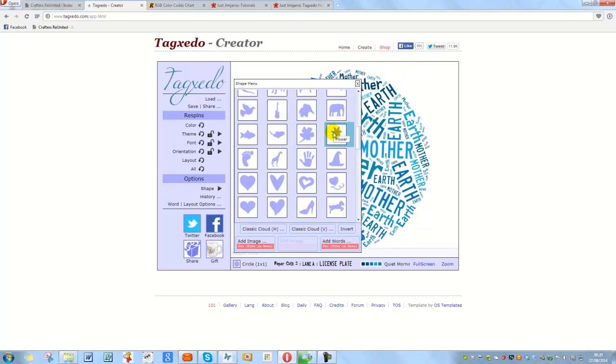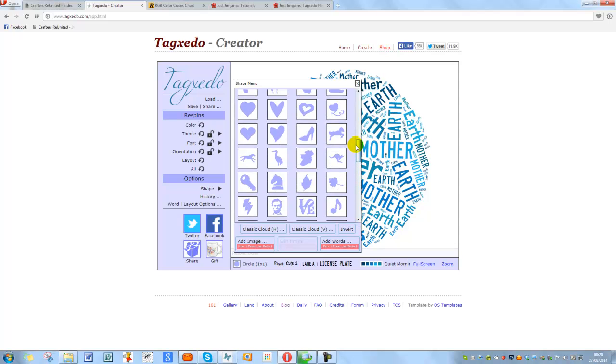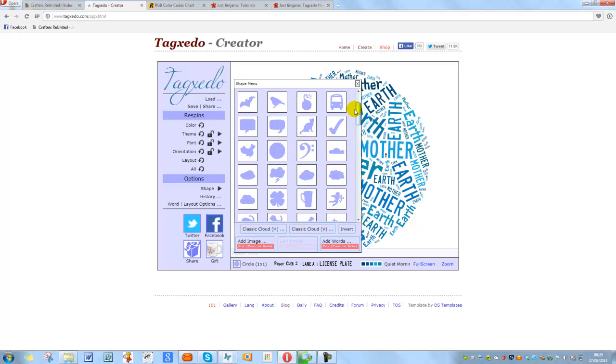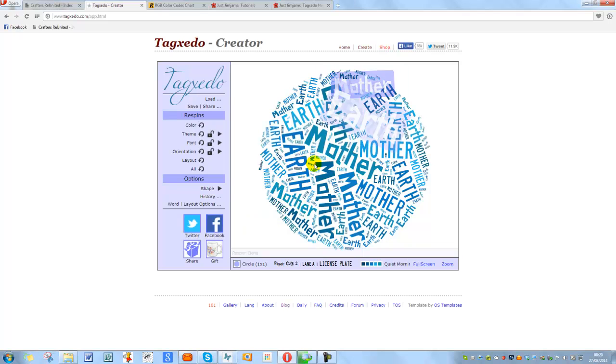I can come back to it. There we go. And you've got quite a lot to start you off. You've got squares and all your usual shapes. But as I say, for this exercise, I've chosen the circle. And as you can see, it's loaded and here it is.